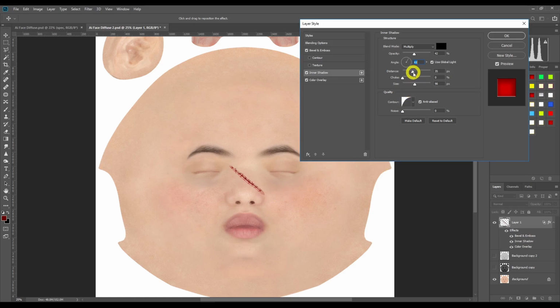Let's play with the distance now in the inner shadow. It's not doing much. That property is not doing much, which is fine. The size, let's have a look at the size. What does the size do? Size is not doing much as well. We can leave the size as it is. So we're happy with that setting, inner shadow, great.